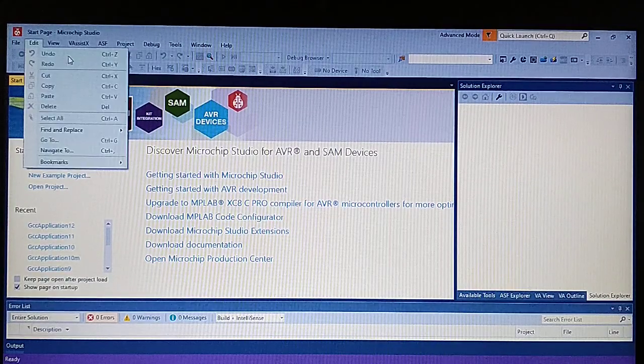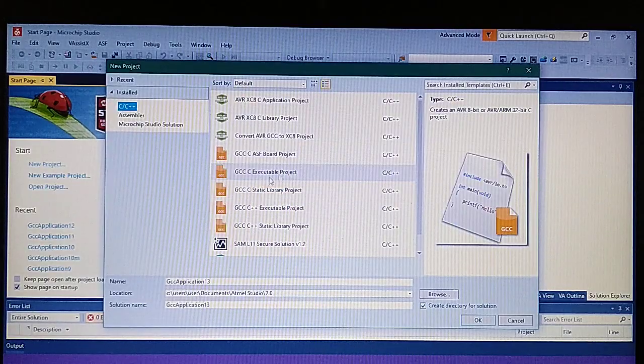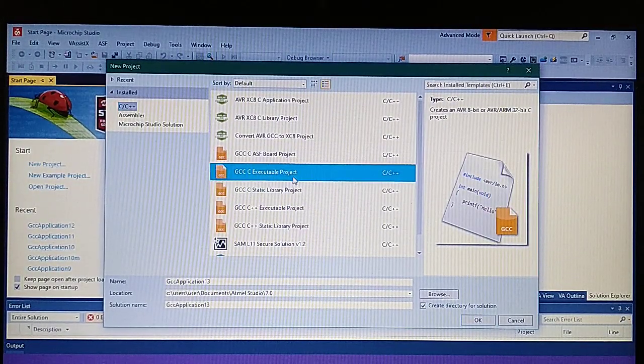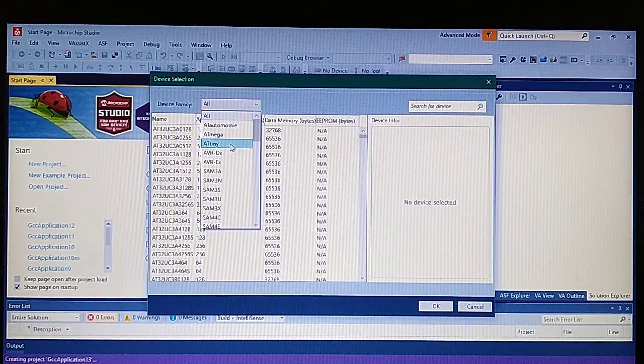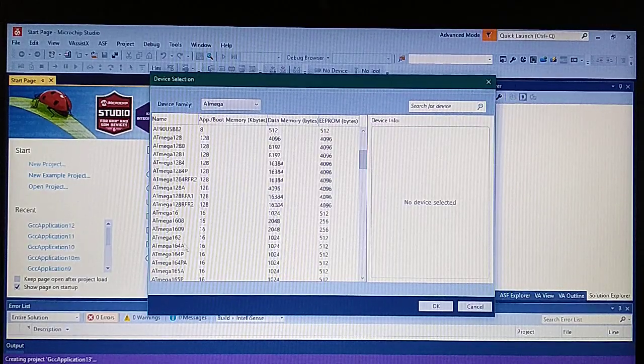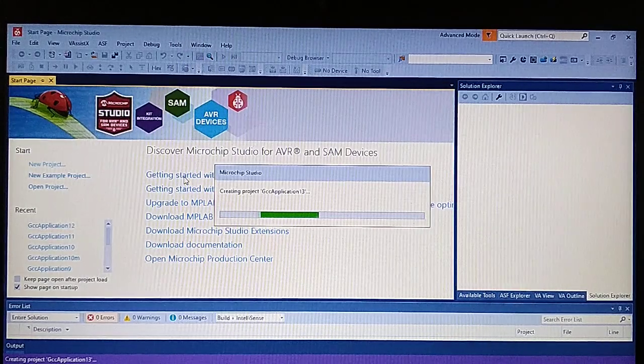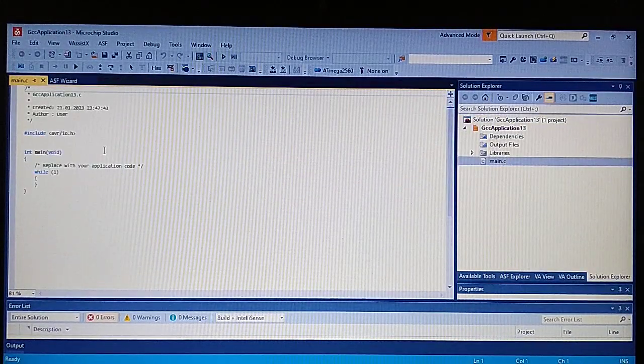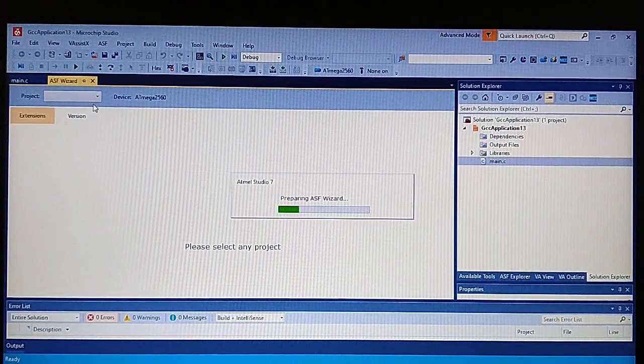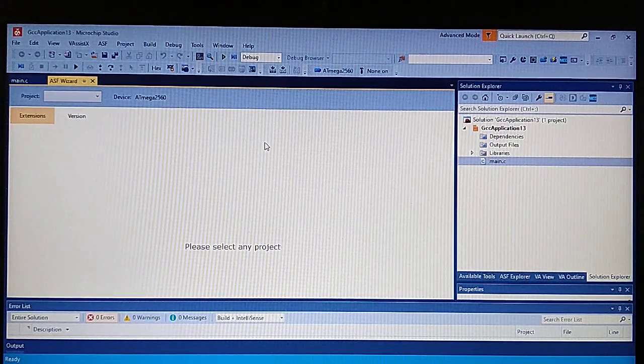Okay, so let's start with selecting new project, C executable, select the device. So first of all, let's add the ASF to the project. And as usual, it takes quite a lot of time. Just loading, I don't know, 7 or 10 add-ons.